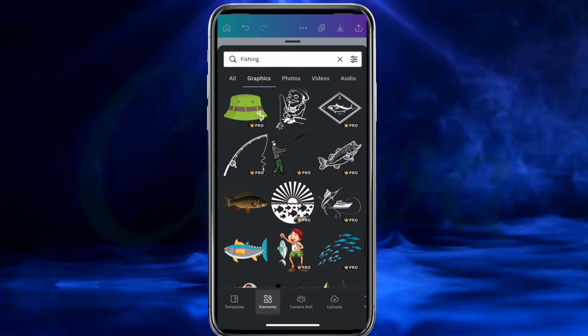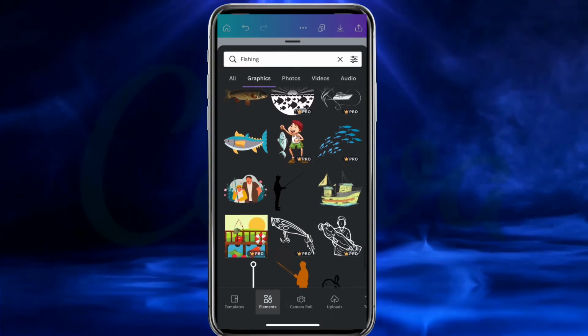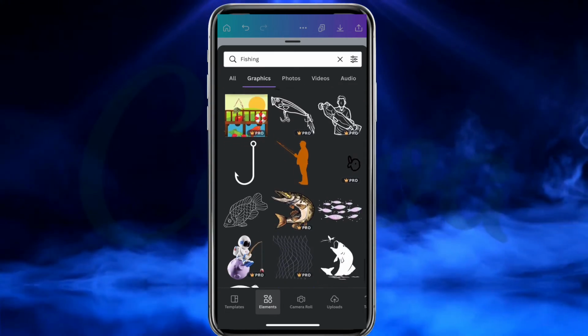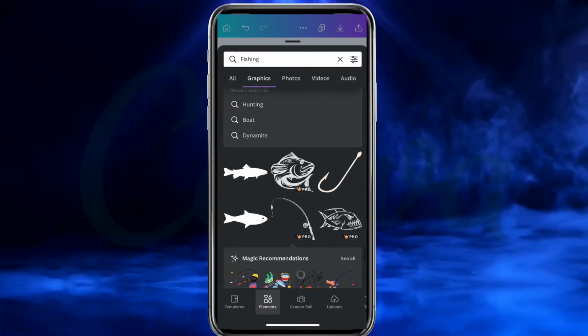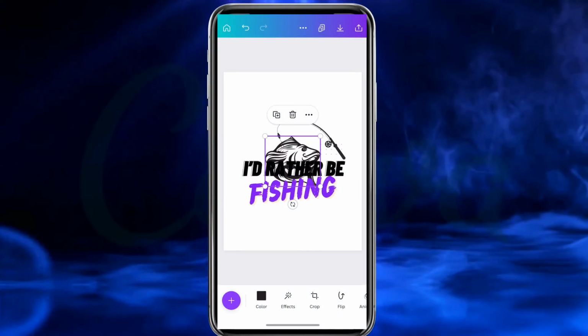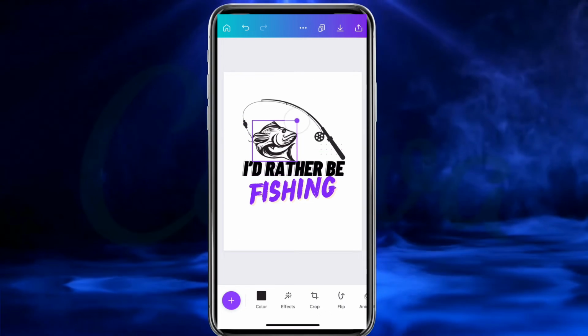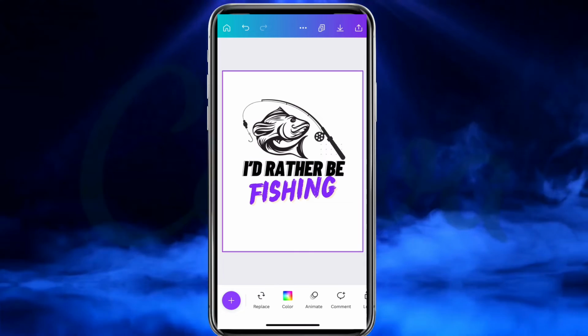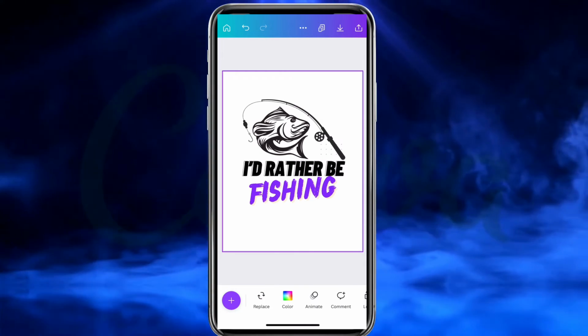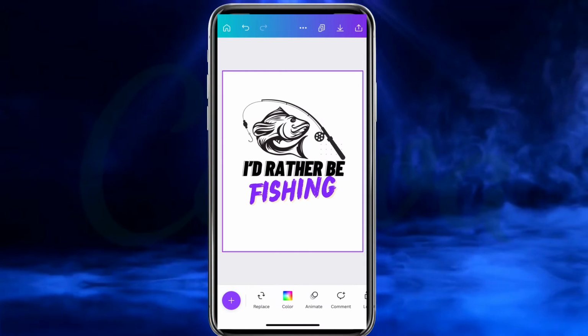When making your designs, feel free to be as creative as you like and make your designs as simple or complex as you wish. So let's add this fish here to my design and see how it looks. I can now resize and move everything around to get everything in the best location. There we go. Now I think this is starting to look like a pretty good fishing t-shirt design.